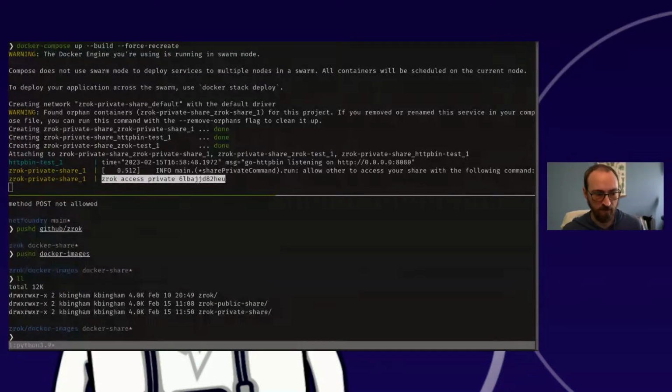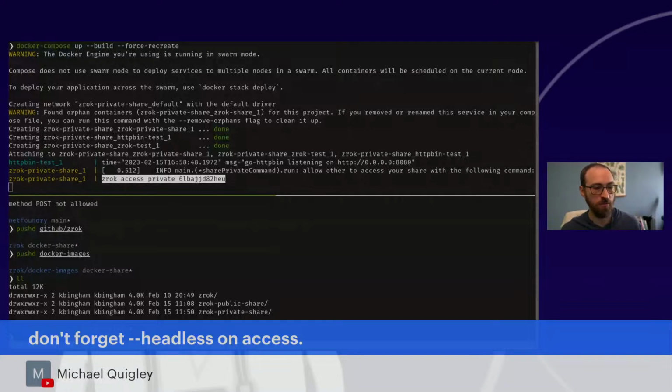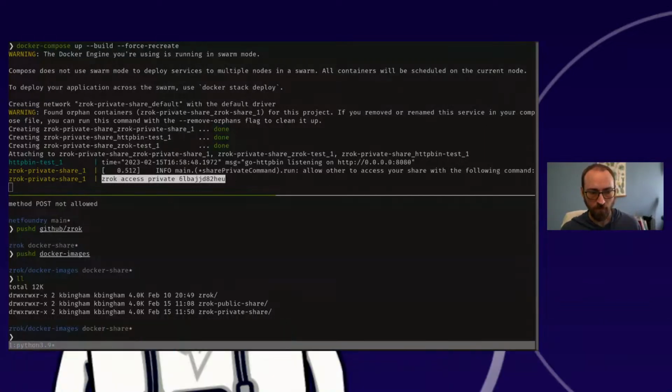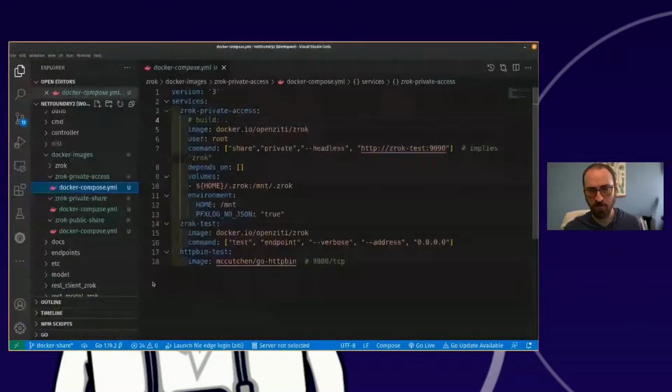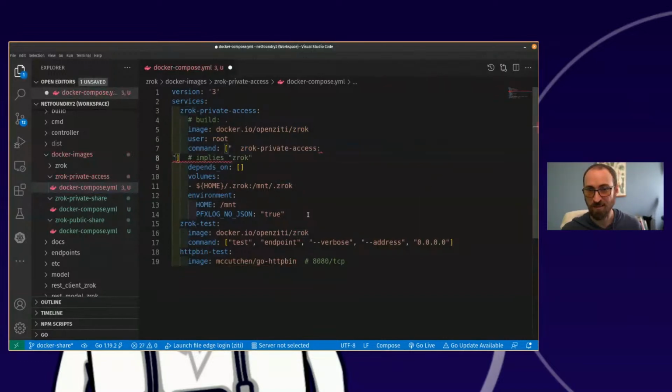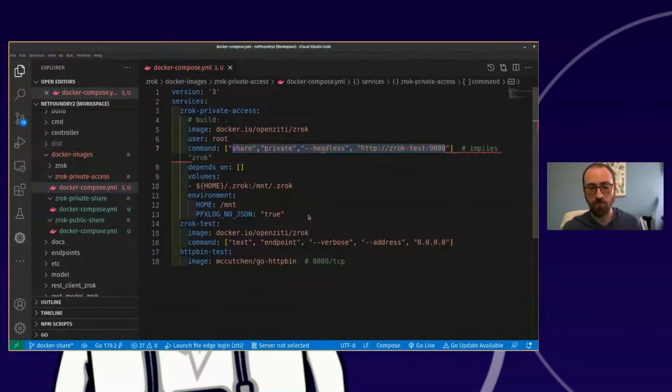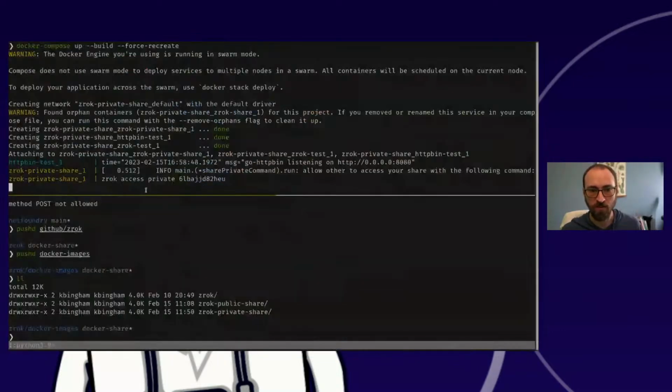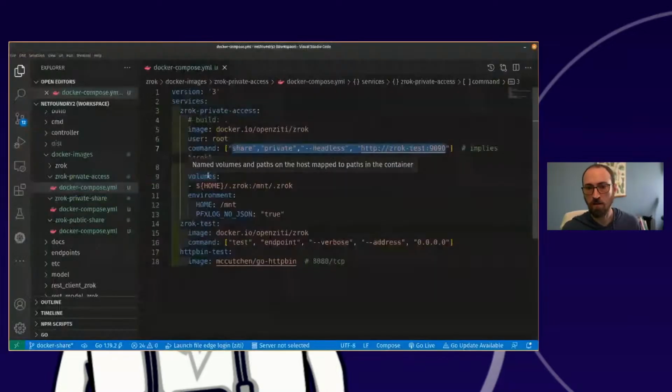Oh yeah, Michael says don't forget headless. And it should have been copied over. Since I just duplicated the share project, I'm going to tweak it for the access. So same image, not building anything yet. We're just going to use the zrok image latest. And so our command is going to be something like this. Nope. My clipboard malfunctioned again. Why is that happening? Or did I just forget? Let me try this. Key command. Okay, it's working now. Great.